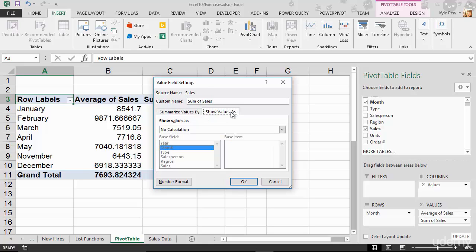Here's what I want to do this time. I don't want a sum. I don't want an average. I don't want a maximum, minimum, count, or whatever. I want to get a month over month. I want to know the difference. Did we increase between January and February, or between February and March? I want to get a month difference calculation here. Take a look. Underneath show values as, I'm going to change it from no calculation. I'm going to do a difference from. Let's do percent, actually.